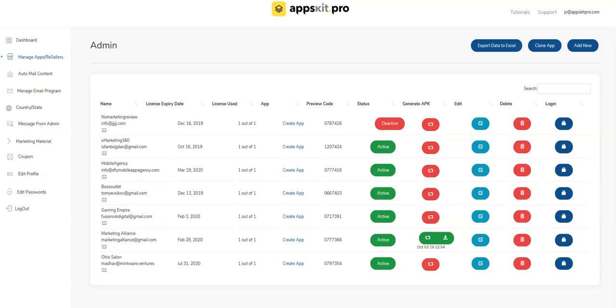Hey guys, today I'm going to show you how you find the package name that you're going to need for the server key in the Google Firebase console. So you need a package name.